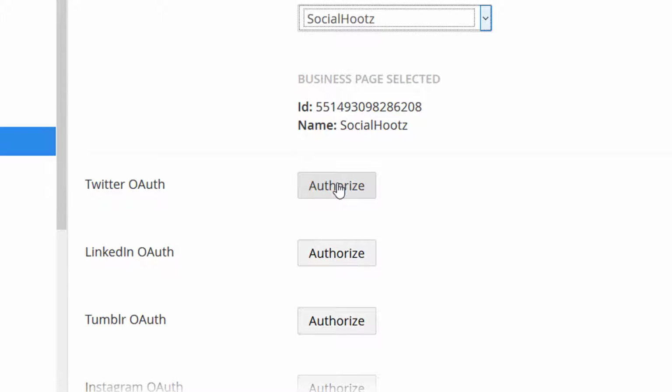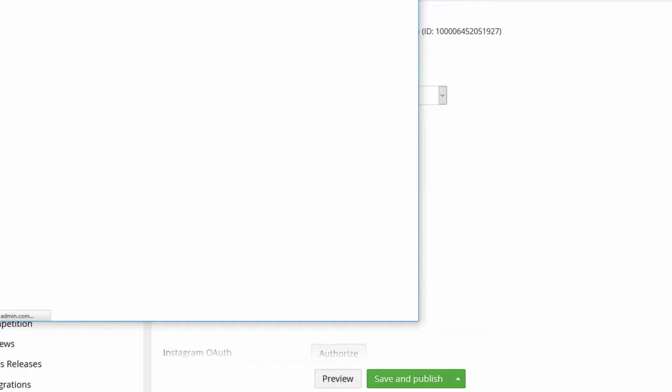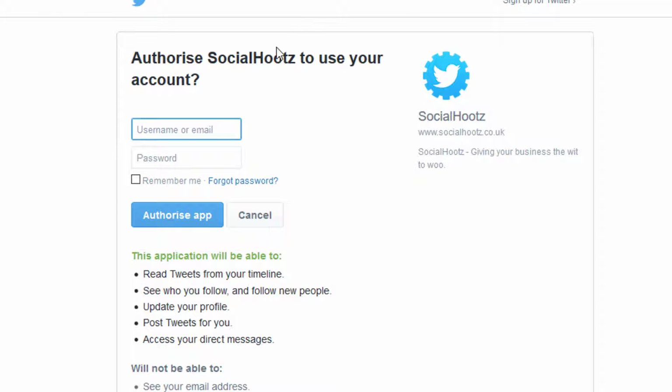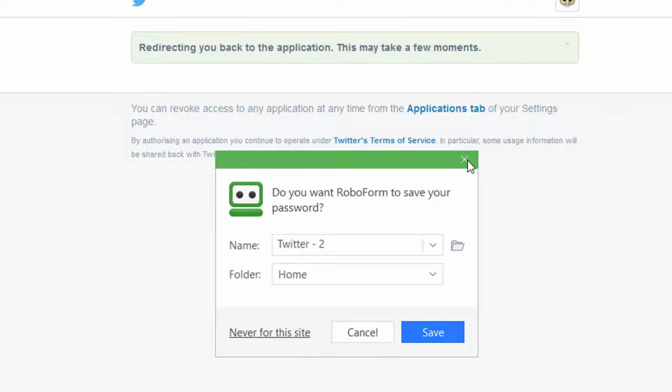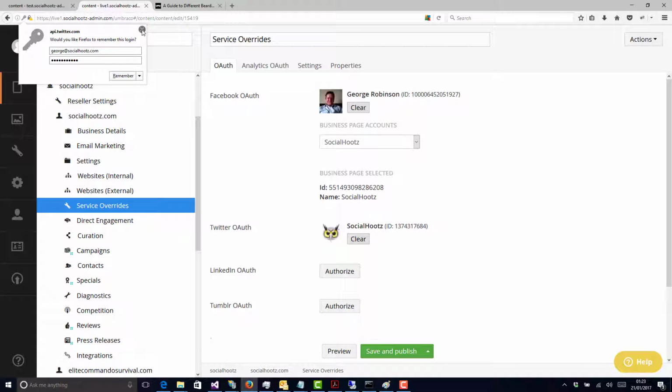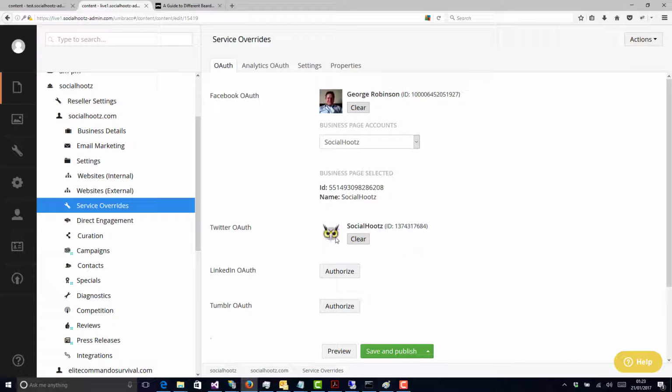We do the same thing with Twitter. We click the Twitter authorize button, except this time it will bring up the Twitter login. I'm going to just log in now. Authorize that app. And it takes a few seconds. It's going off to Twitter, and it's getting the details and bringing them back to SocialHootz. So you can see again, it's been able to find us.